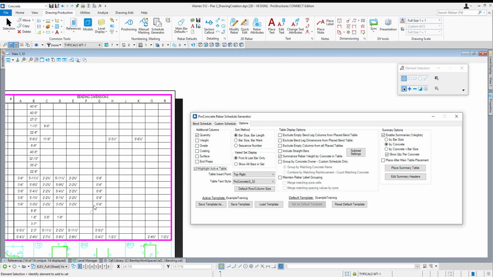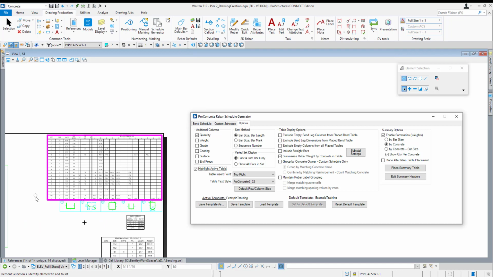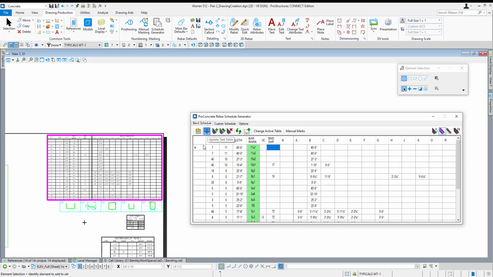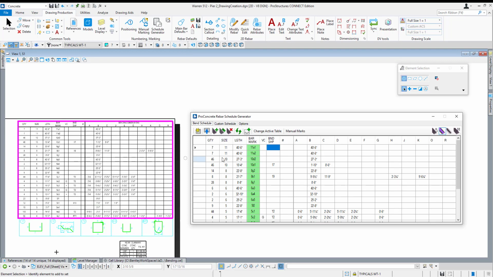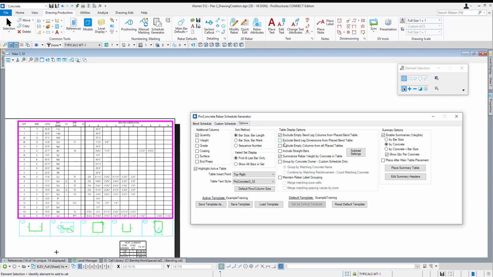So maybe we wanted to save ourselves a little bit of white space. If I go ahead and check this box for exclude empty bin leg columns from place table, and then go and update my bin table, you'll see that those columns are then removed, saving us a little bit of room there.